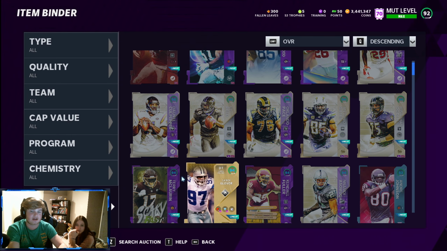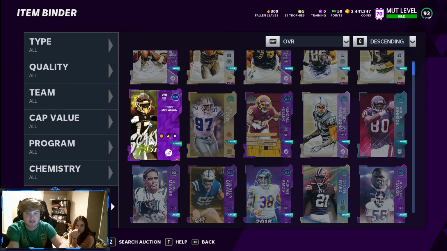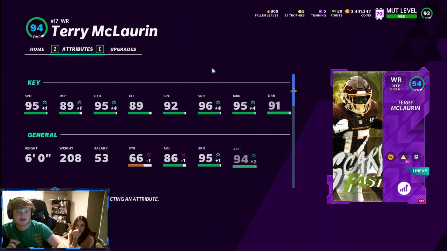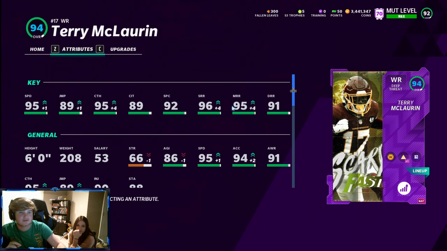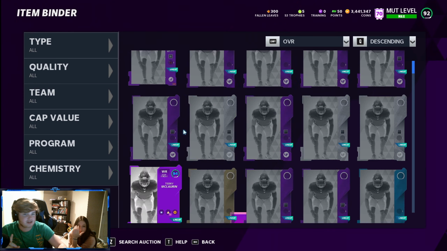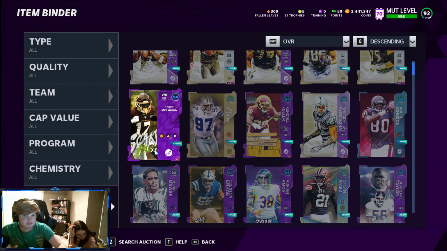Another one you could use it on is Terry McLaurin, because he's a beast. Look at these stats. I'm pretty sure he's pretty expensive, like 95 speed. Look at his short and medium. He hits every threshold of route running. And he has 95 catching. He's not going to drop any passes. So I knew I was forgetting someone. It was Terry McLaurin. Kevin Mawai.